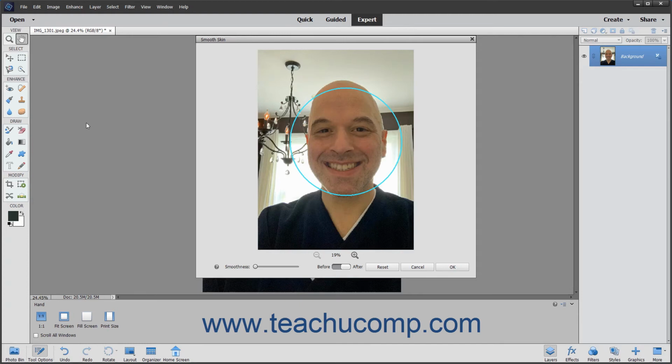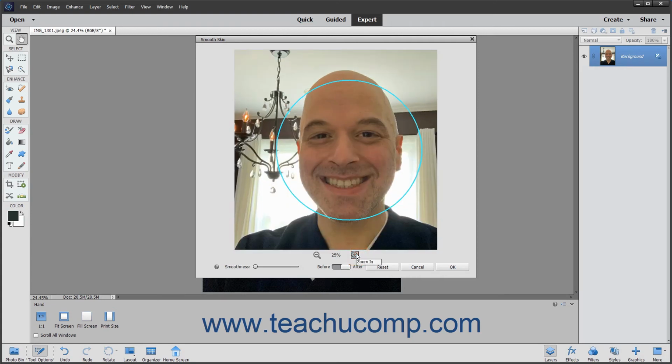If there are many faces in the photo, the faces it recognizes are circled, and the circle in teal is the currently selected face. You can click another circle in the same photo in this dialog box to switch which face you edit. You can click the Zoom In and Zoom Out buttons that appear at the bottom of this dialog box to increase or decrease the magnification level as needed.